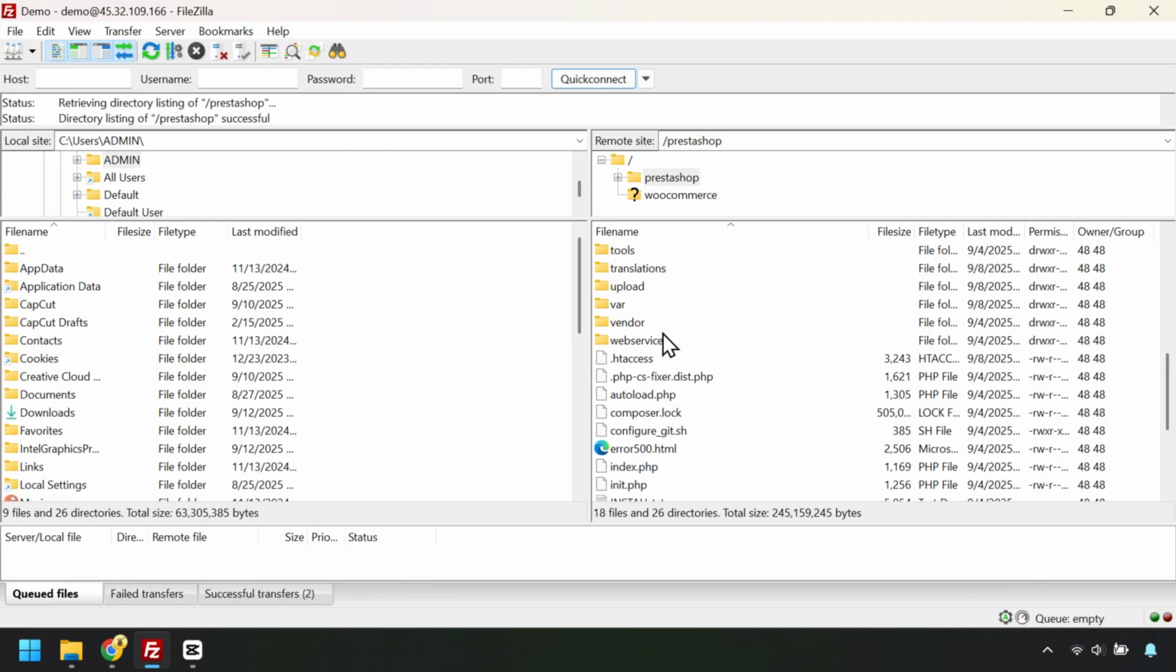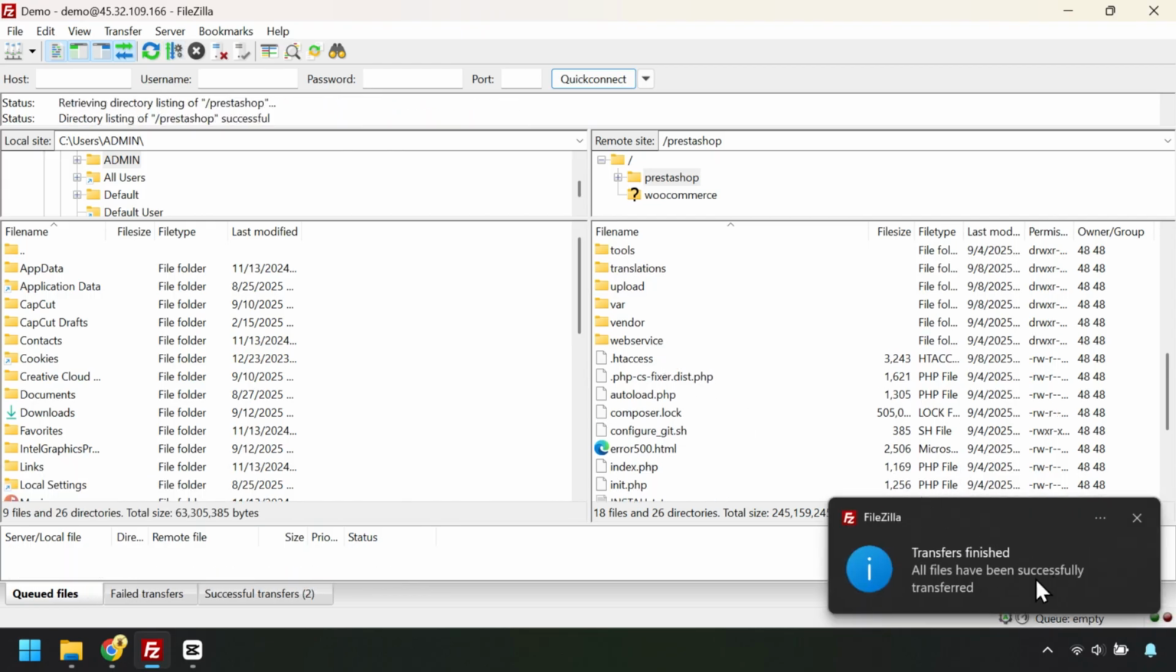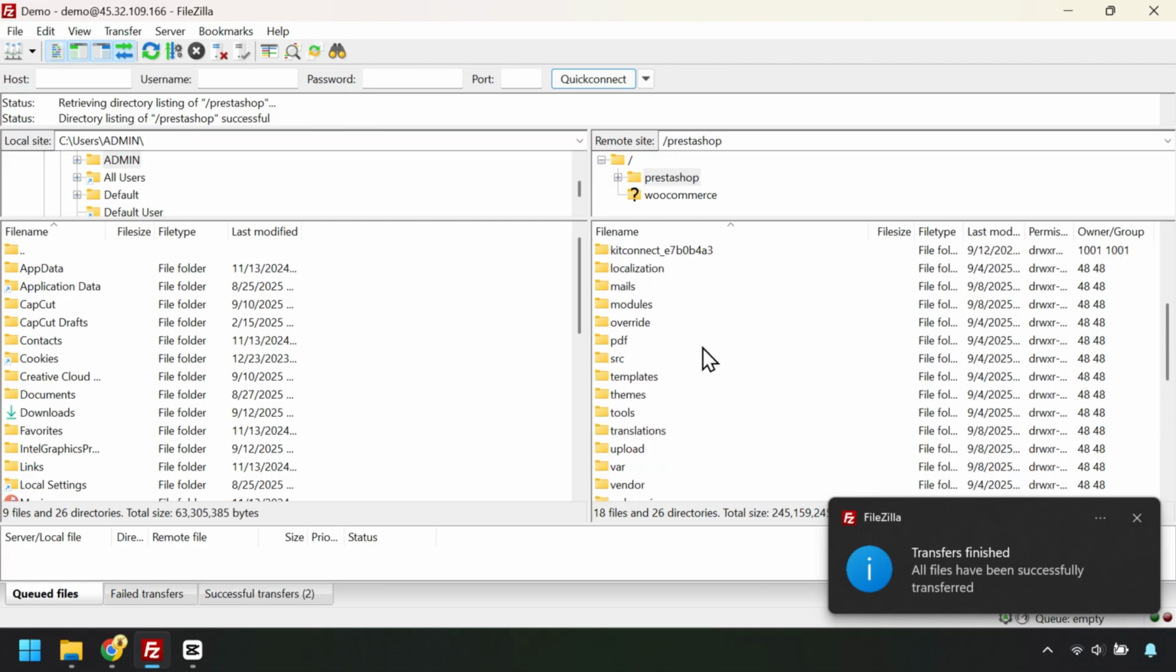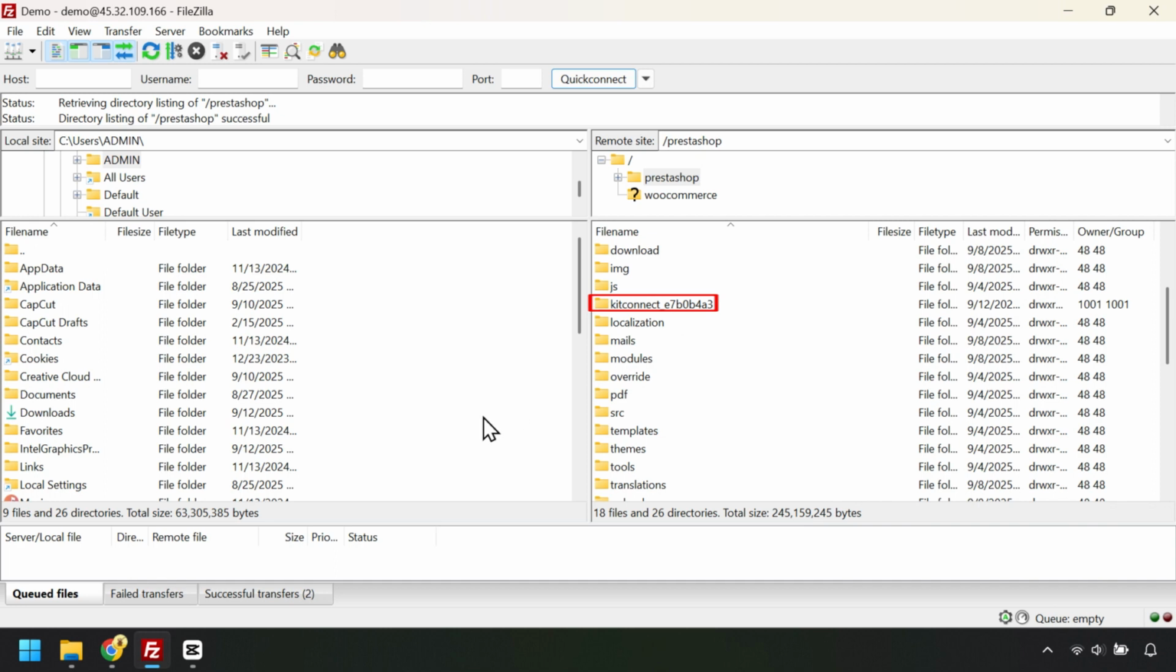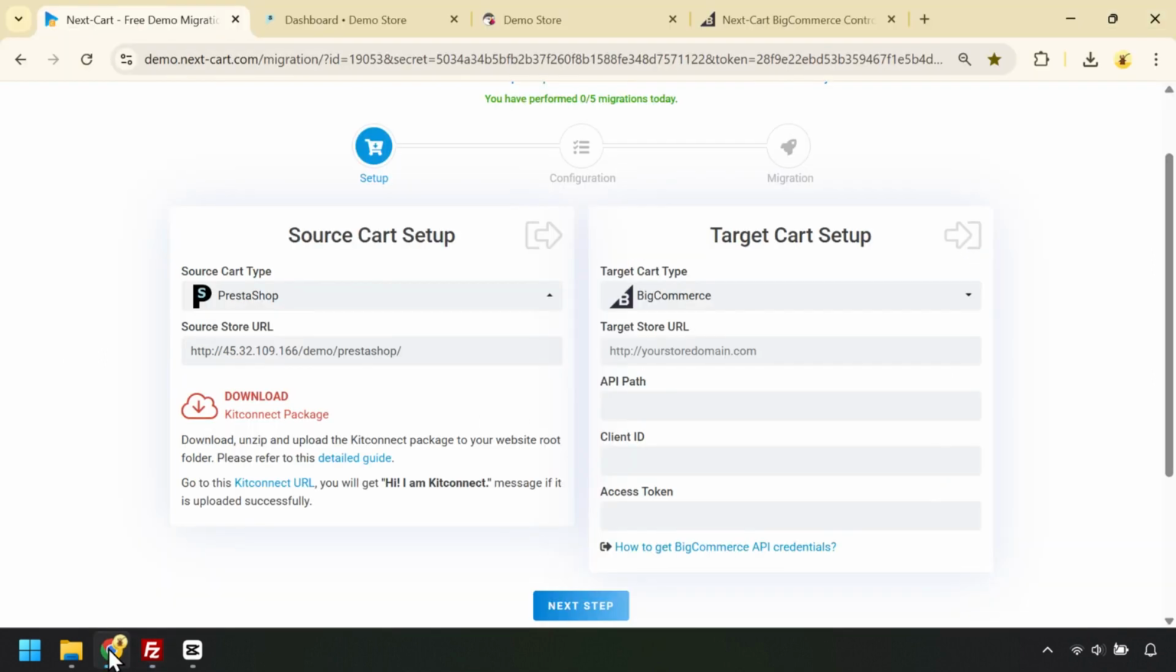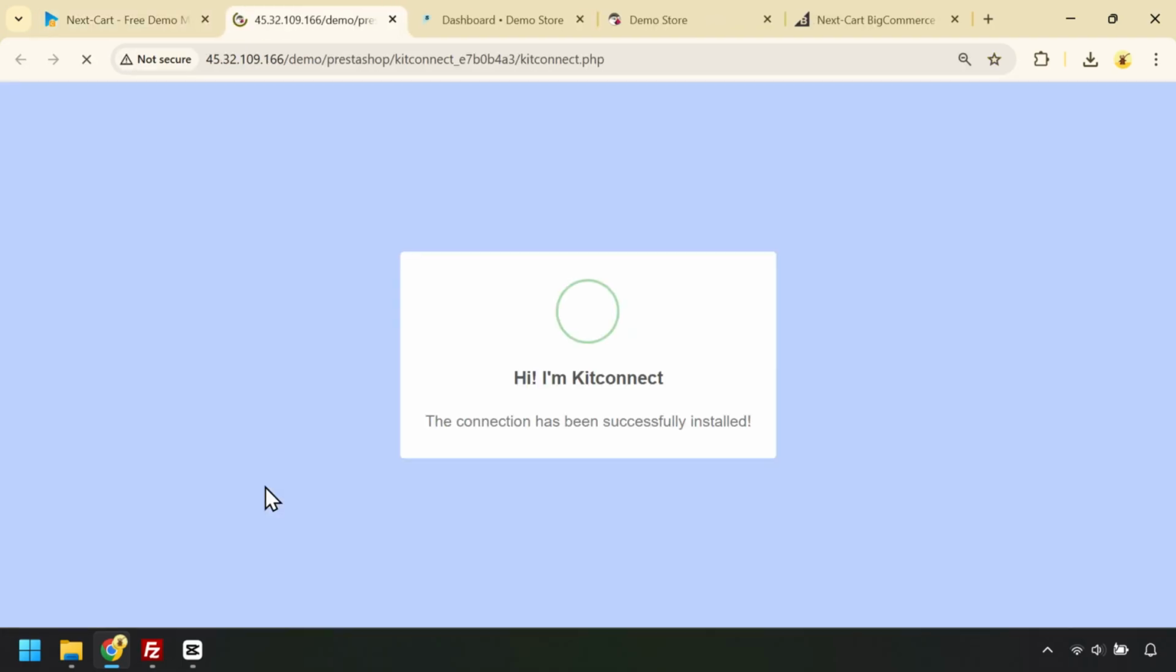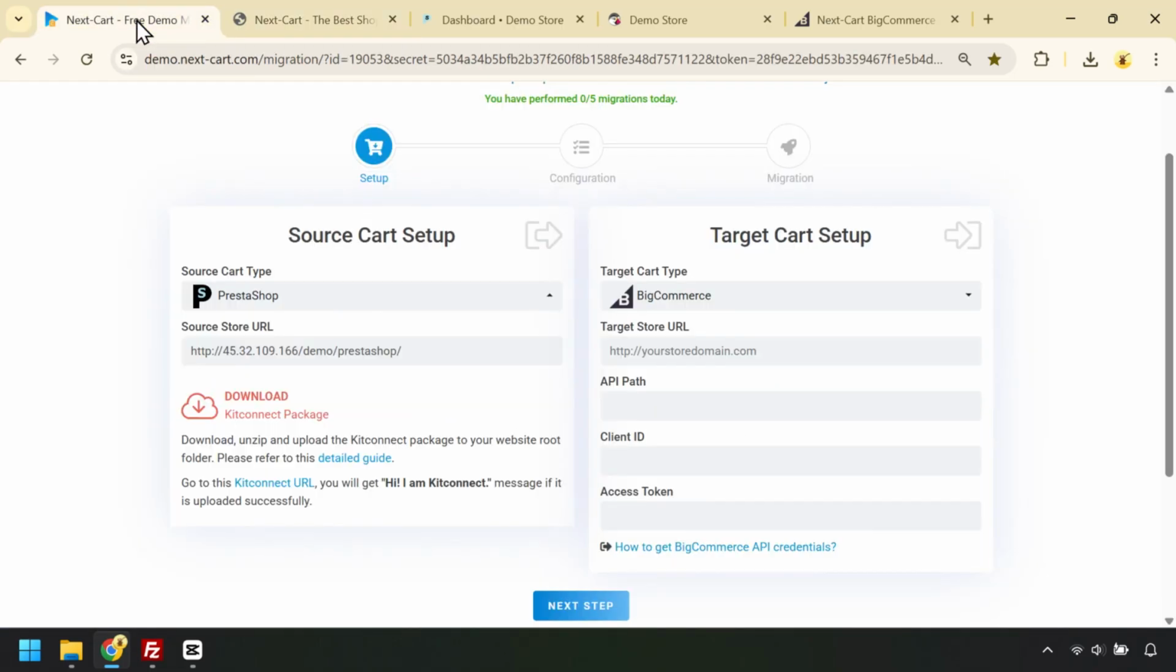Once the transfer is complete, FileZilla will let you know. You'll see a File Transfer Successful notification at the bottom of the screen. To check if Kit Connect has successfully connected to your web store, just click on the blue Kit Connect URL link. If it's successful, you'll see this message confirming that the connection has been successfully installed. Alright, the PrestaShop side is all done.